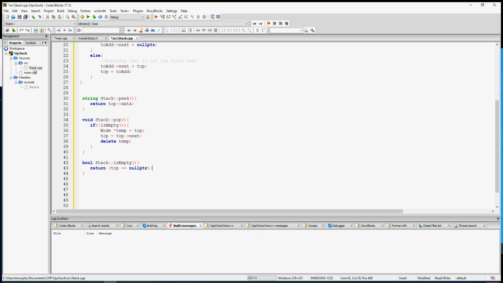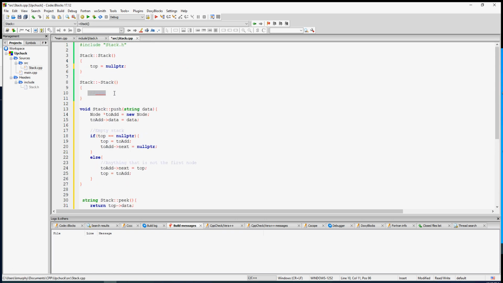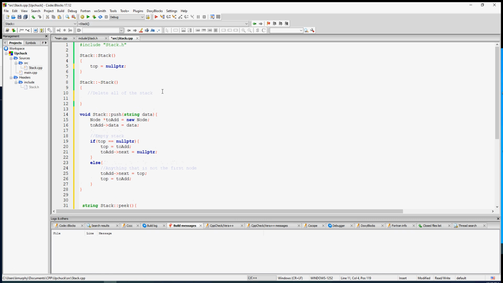Okay, now we're on our destructor. That one's already coded in here, so I don't have to copy and paste it. What I have to do here is delete all of the stack, because whenever you use the new operator, you have to use the delete operator, and here we are using the new operator. This one's not too bad though, because I don't even have to deal with pointers on this one.